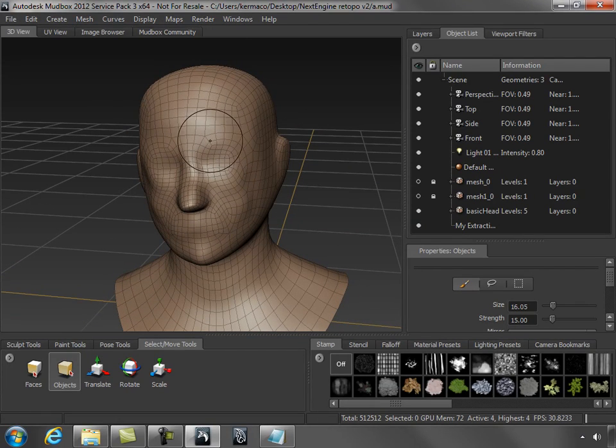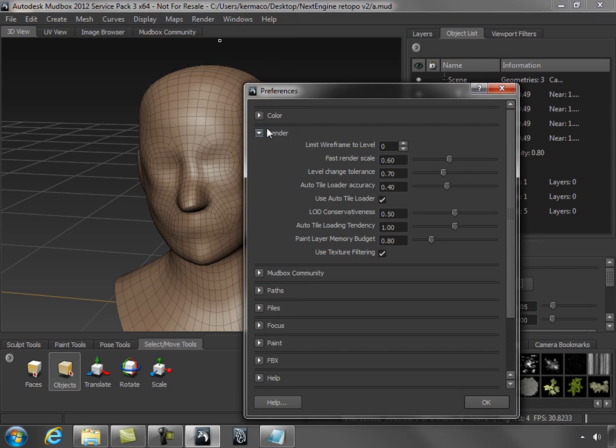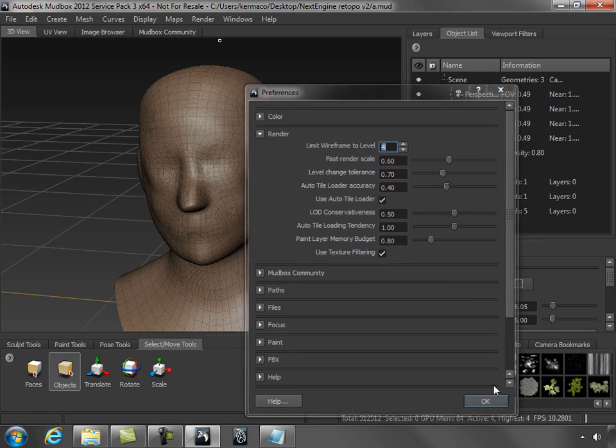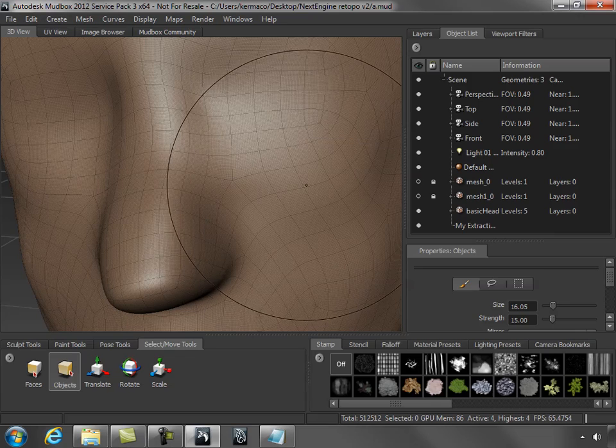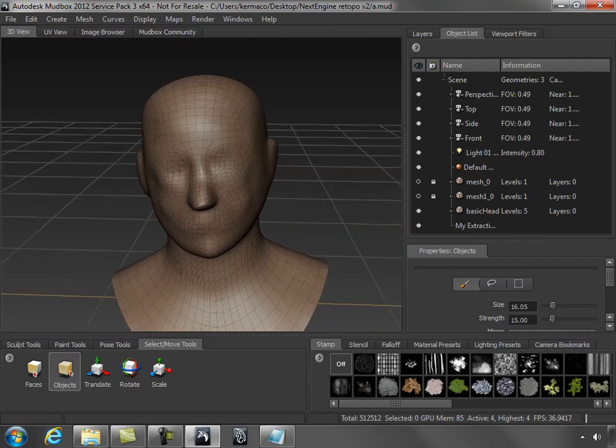I'm not seeing the detail on the model because I've gone ahead and changed my render preferences to limit my wireframe at 0. We'll go ahead and go up to 4 so you can see that we actually have a lot of small polygons that make up this face.